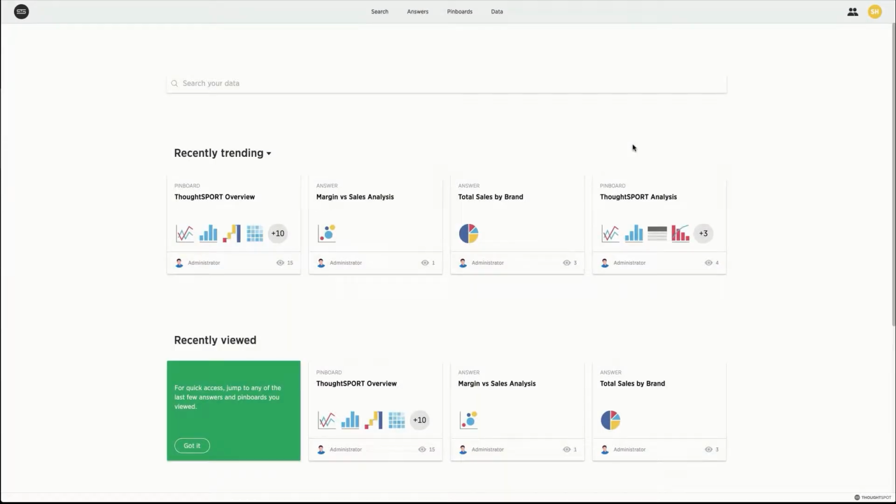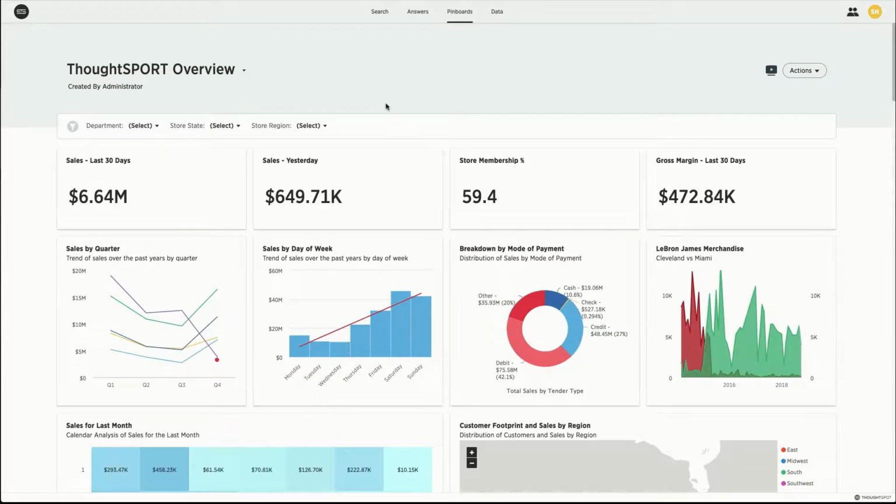Pinboards in ThoughtSpot are much more than just static dashboards. For one thing, they get updated automatically every time the data is updated. You can also explore and reorganize the data shown in a visualization right from the pinboard.